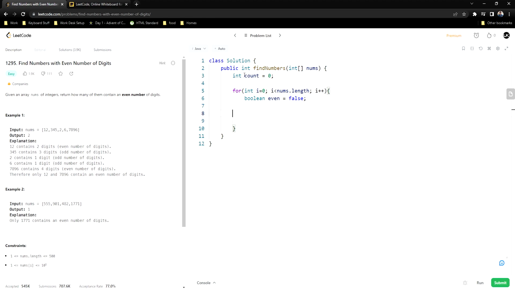So now, like we said before, we're going to use the powers of 10. So first we're going to say if nums of i divided by 10 is greater than or equal to 1, because this is integer division, we're going to go ahead and say even is equal to true. And then we're going to say if nums i divided by 100 is greater than or equal to 1, we're going to go ahead and say even is equal to false.